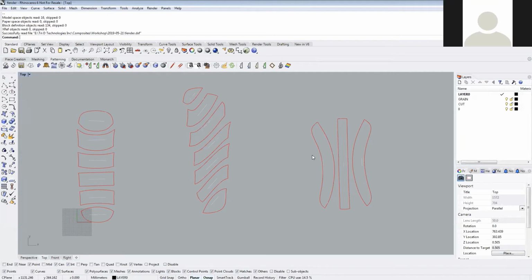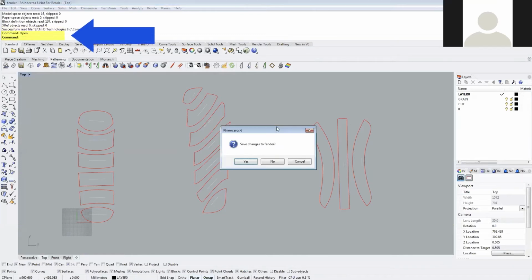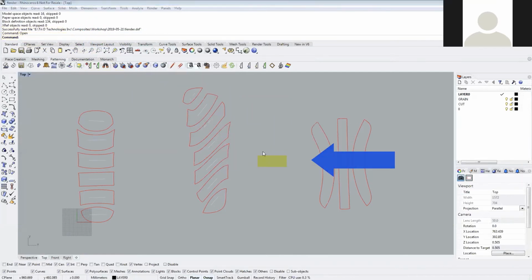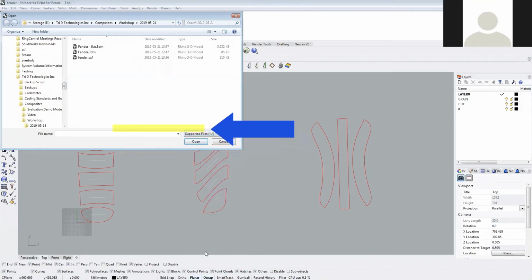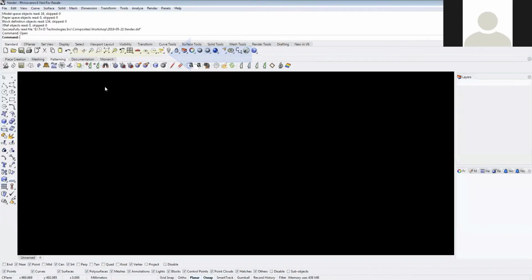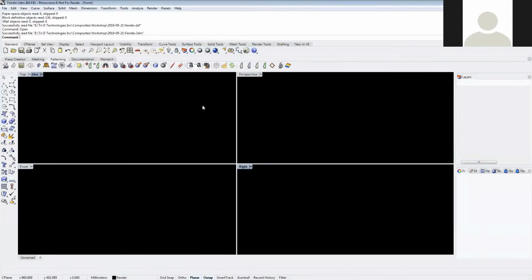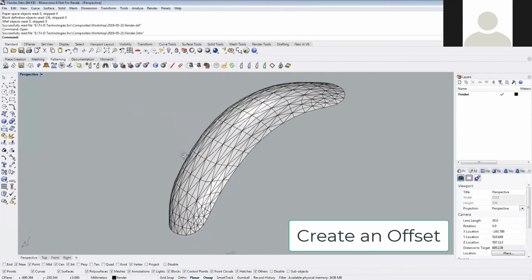At this point, I'm going to reload the model and we'll run through this again a second time. We'll do the complete workflow right from creating our offset layers and plies again. So we'll go ahead and open up the model. We'll start off with our fender.